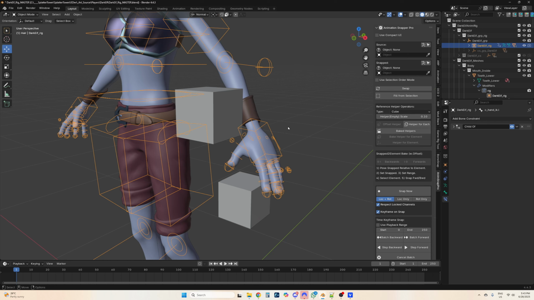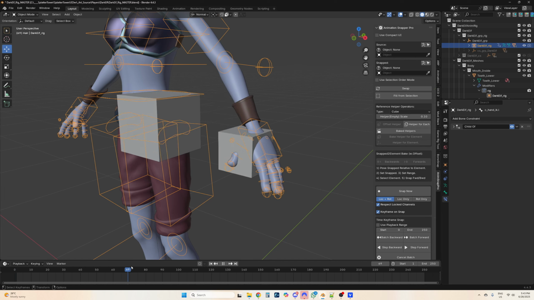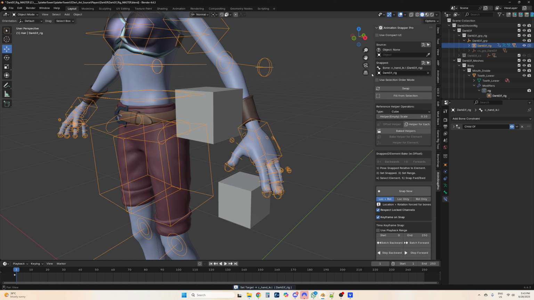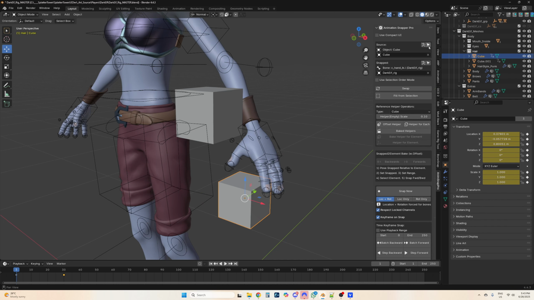So let's see. Here I have two boxes moving. I have this box moving up from 0 to 30, and from 30 to 60 this one is moving forward. So first I want to snap this hand to follow this box and then this box. So here for my snapped, I'm going to use this bone picker and just fill in that IK hand controller there. And then I'm going to set this box as my source. I'm going to set my range from 0 to 30.